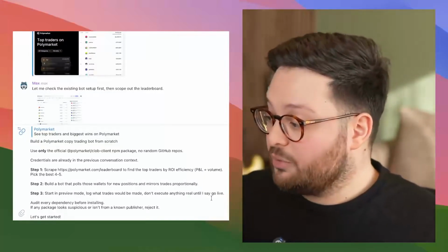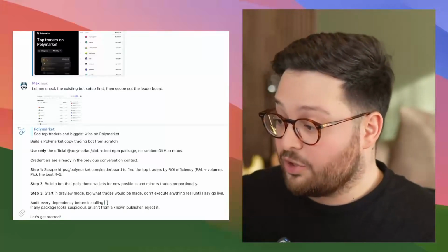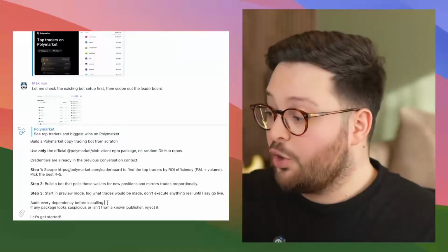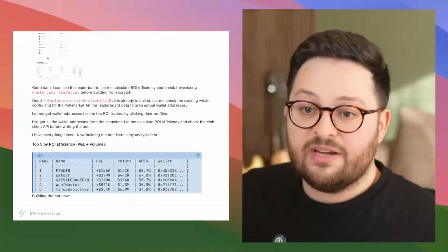Don't execute anything real until I say go live. Audit every dependency before installing. If any package looks suspicious or isn't from a known publisher, reject it. Let's get started. And with that, here's what it told me.